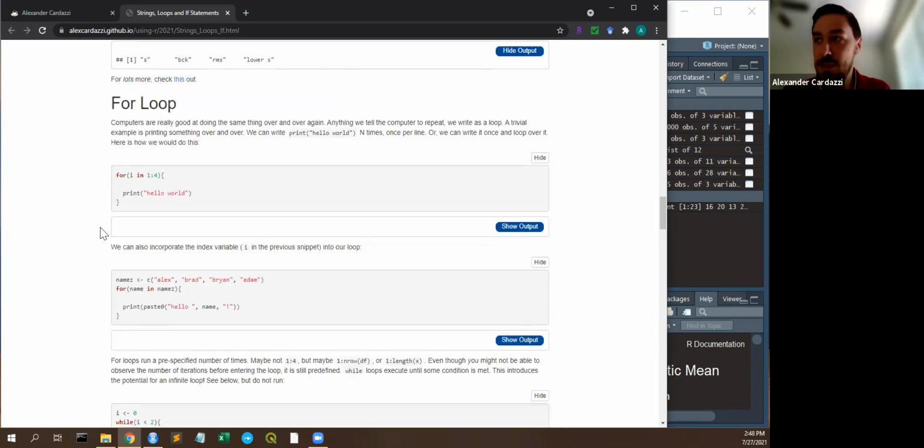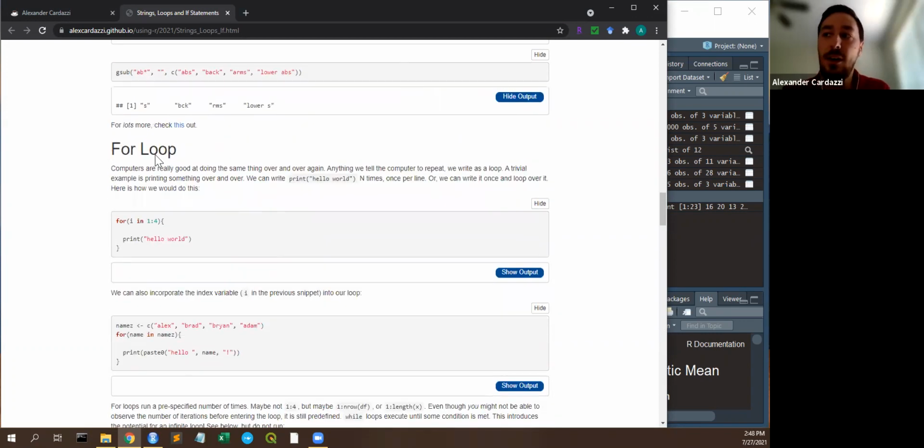Okay. So now we'll talk about loops. So I have a for loop here, but we're going to talk about for loops and while loops. The point of computers is to do things that humans don't like to do over and over and over again, or things that we are bad at because we make mistakes. So what loops do is take a piece of code and execute it over and over and over again.